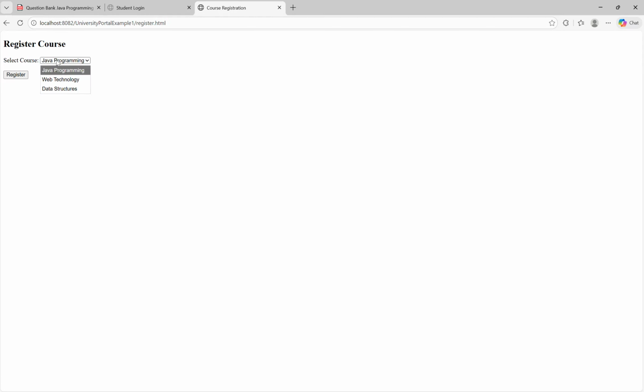Then click on course registration. There are three courses being displayed in a drop-down form. Let us select Java Programming and click the register button. Course registered successfully, and now the course is Java Programming. We can also go back to the dashboard. Then we can also view the result. You can see here the result of Amit is Passed.